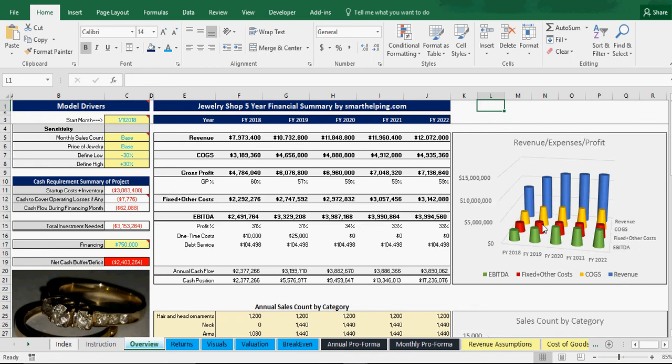I've been experimenting with some 3D charts. I thought that looked pretty cool. This is just a general high-level financial summary: revenue, cost of goods sold, gross profit, fixed and other costs, EBITDA, and we've got gross profit margin. Then there are also one-time project costs and debt service, if any, and then our annual cash flow and cash position.